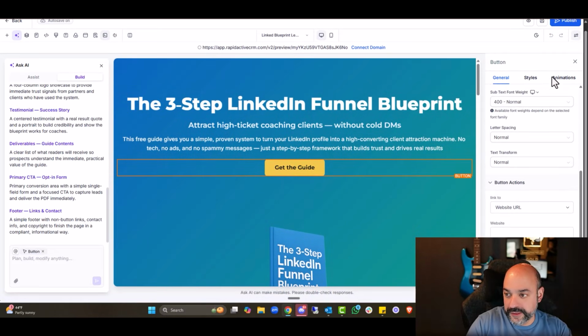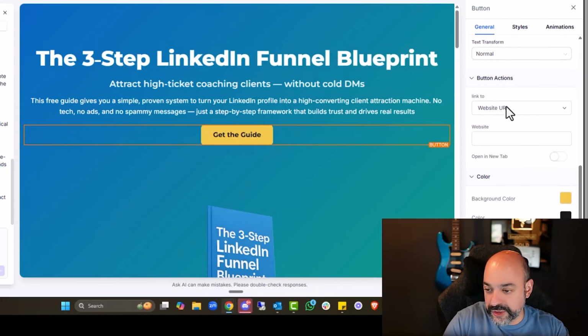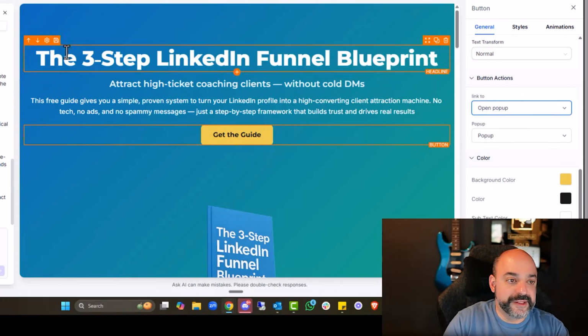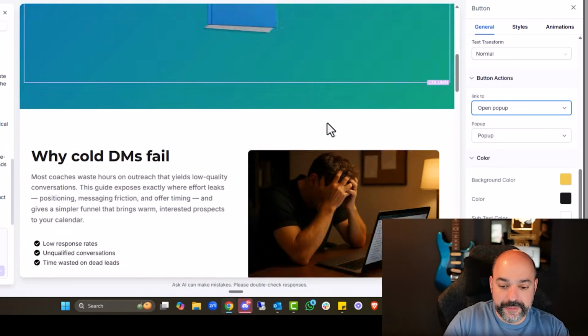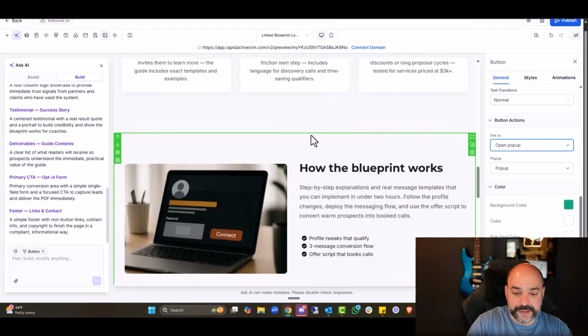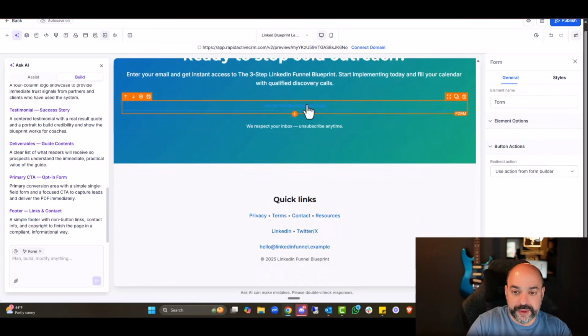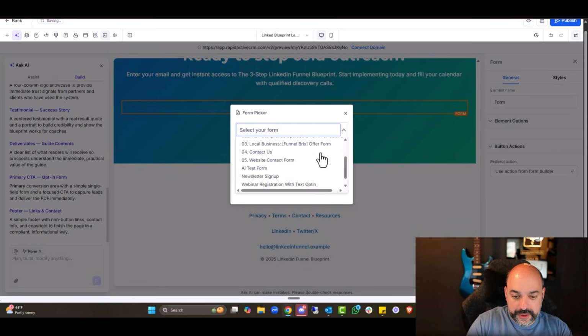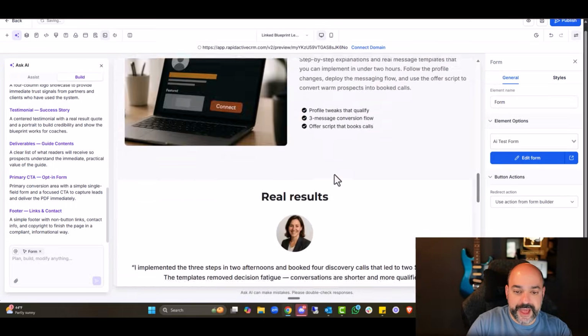Let's see, where is button actions? Your website URL. I'm just going to do a pop-up instead. So I'm switching the button over here to pop-up. We're going to switch all the buttons. It has the form here, so I'm going to select the form. We're going to go AI test form. Okay. And then that honestly should be it.